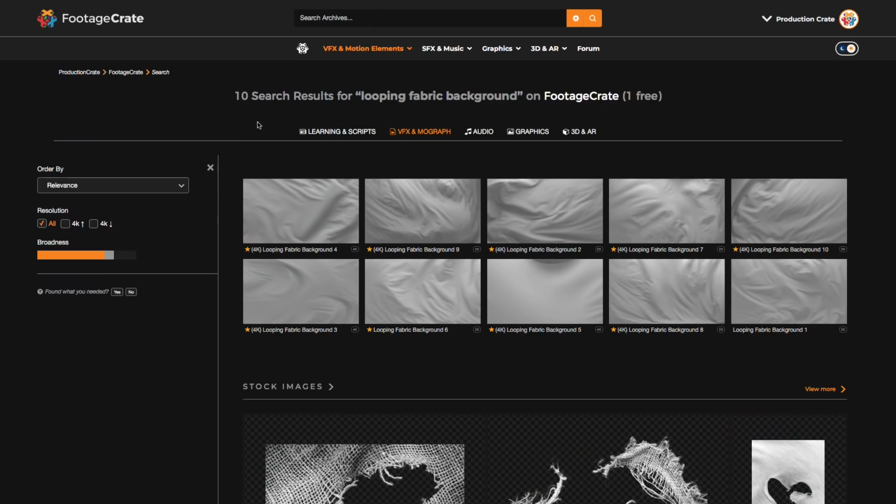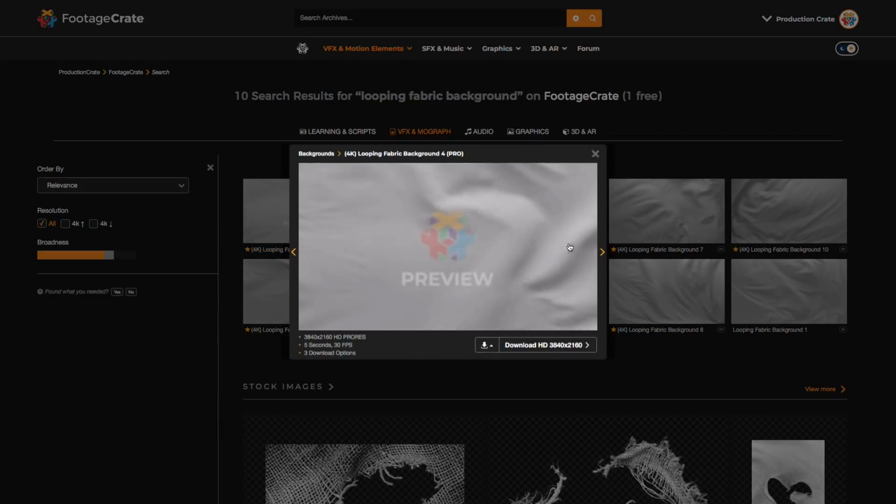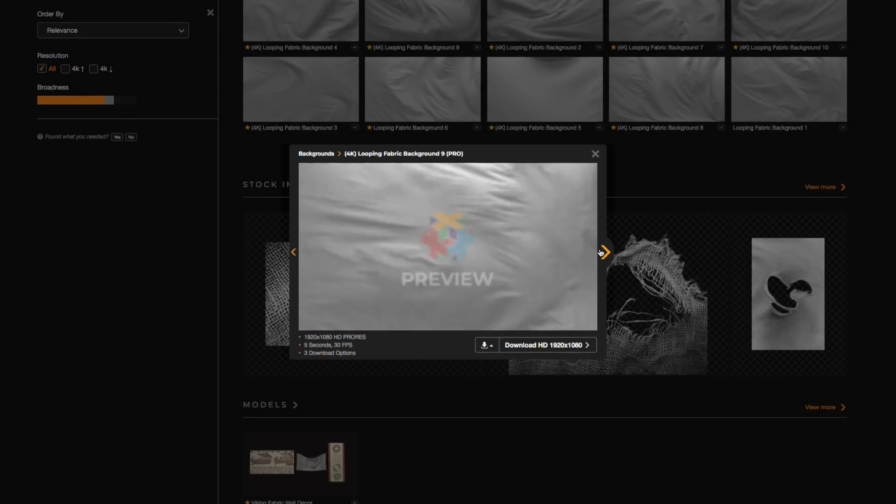All right, everybody, I hope you understand how you can use these fabric animations for your own awesome wind effects. Again, it's super, super easy to do.